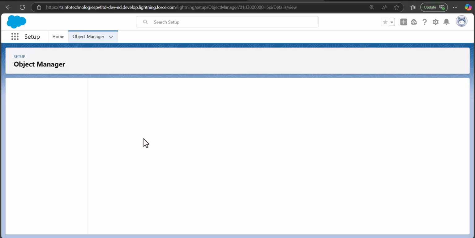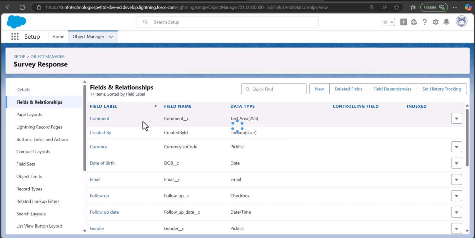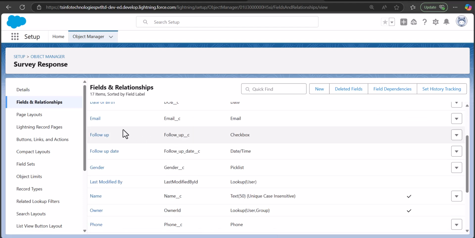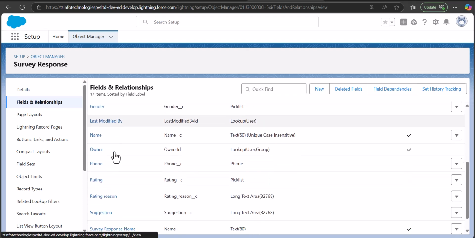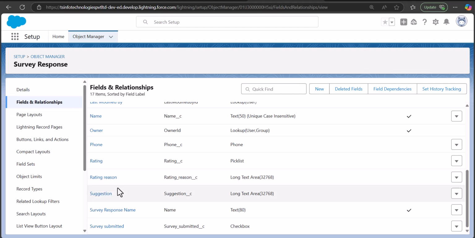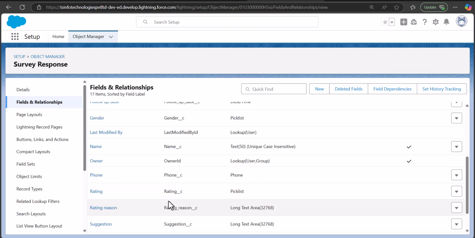So this is the custom object that I have created that we are going to refer to in the ScreenFlow that we will create. For this, I have created the fields comment, date of birth, email, follow up date, gender, rating, rating reason, suggestion. These are the custom fields that I have created in this custom object, and you can also add more custom fields according to your requirement. And make sure that you include custom fields like picklist, number, text, comment, large text area, date and email field, so that you can have an idea of how you can manage all these fields in a ScreenFlow.